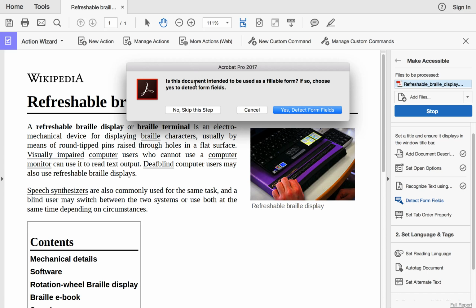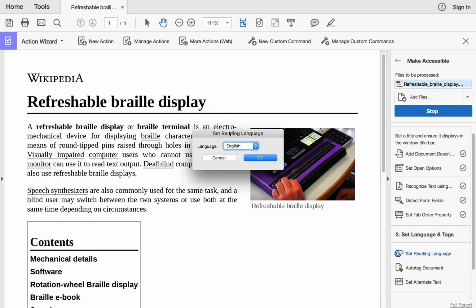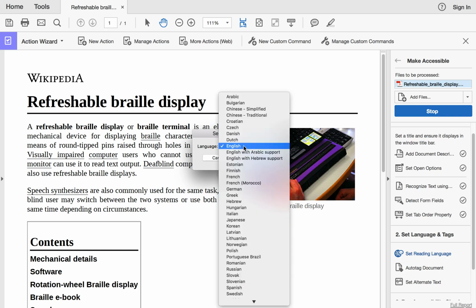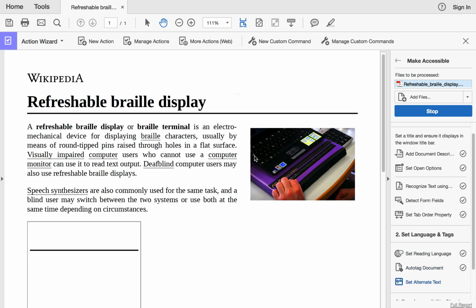Great. So again, in another side video, I'll also go over fillable forms. But this document is not a fillable form, it's just a simple article, so I can safely click No, skip this step. But again, I will go over how to make these PDF forms more accessible in a later video. Great. And now, another simple step, we're just going to set the reading language. This document is in English, so I can just leave it in English. But you can see here that there are a lot of options in case you have documents in different languages. So I'm just going to leave it as English and click OK.